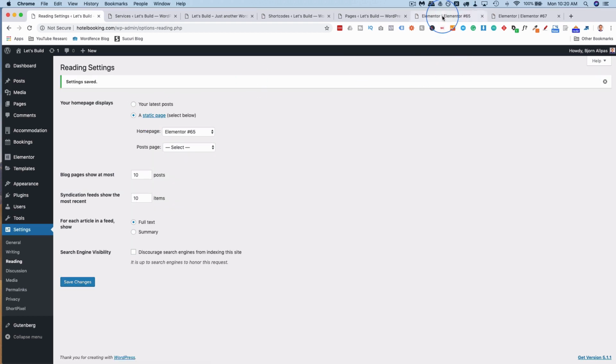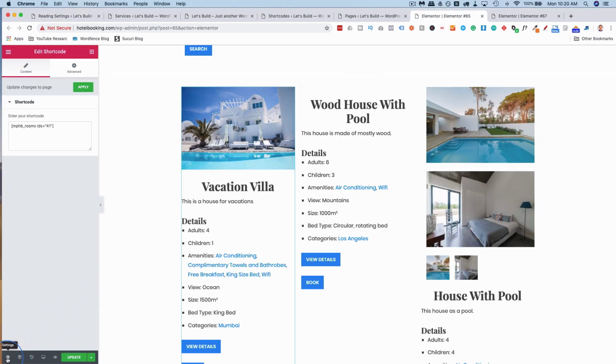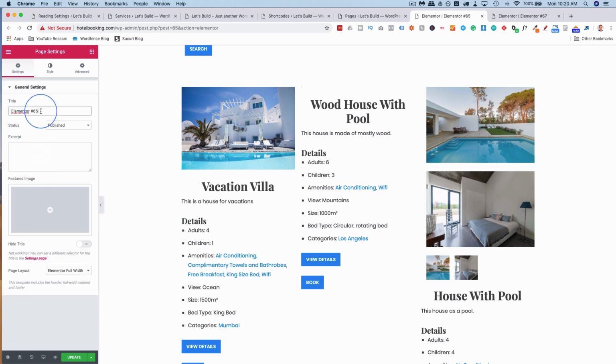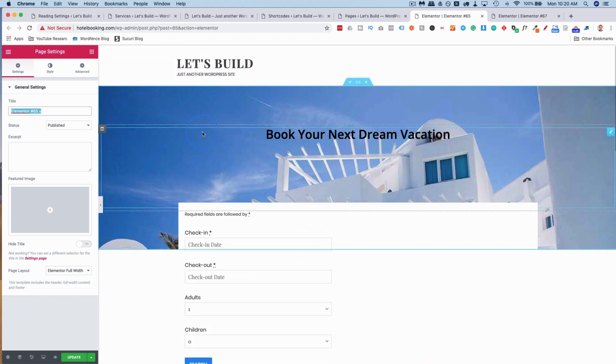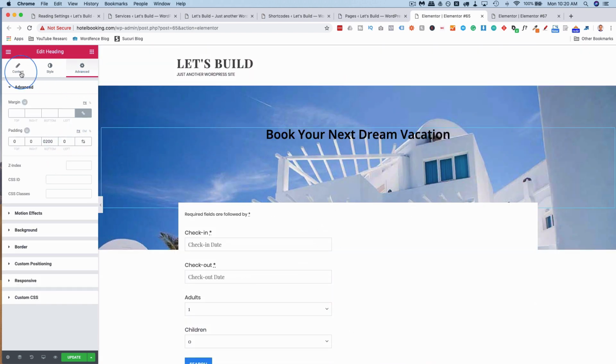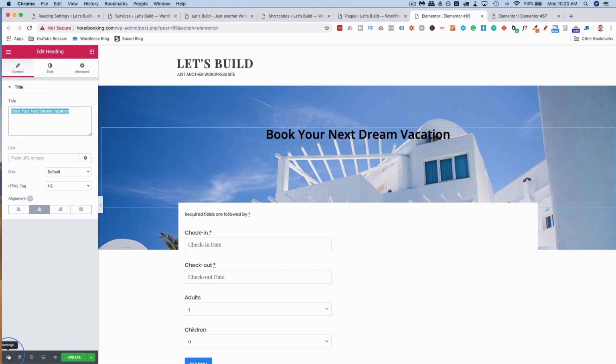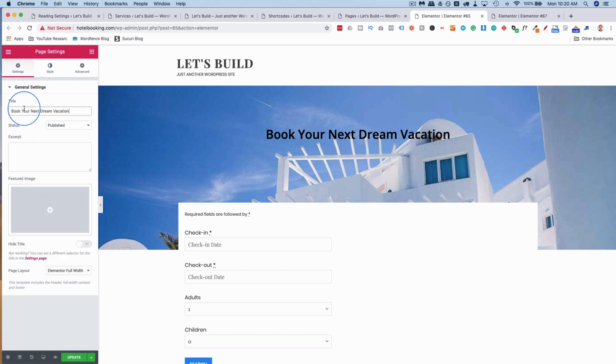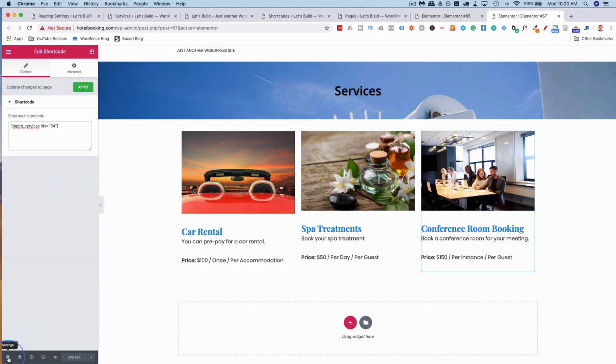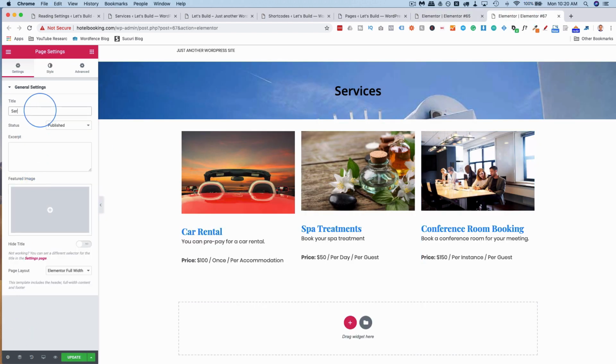Let's update the names of these pages. Go to the settings. Let's call this the home page, correct? Yes, it's the home page. I'm just going to call this what I called the headline. No, I'm not. I'm going to call this vacation booking. Let's call it that. Update. For the services, go to the gear. Call this one services. Update.